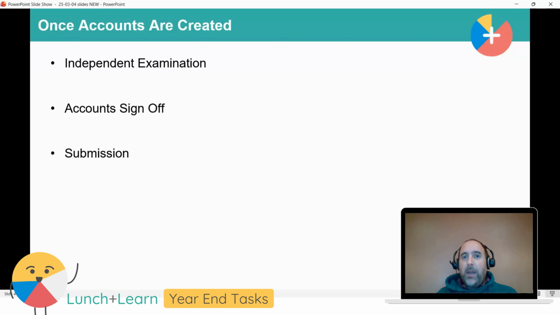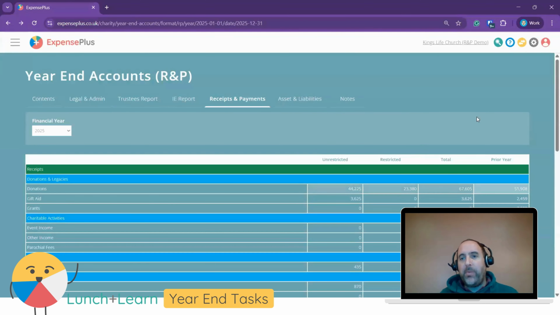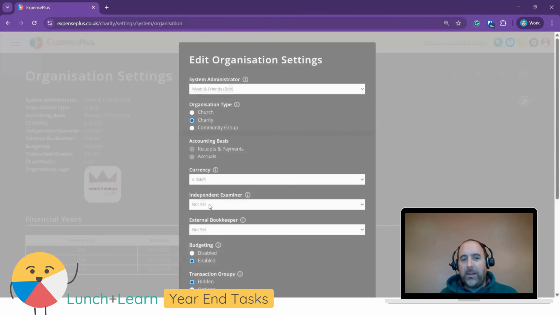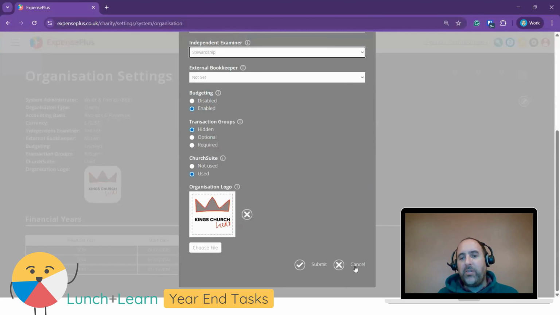Now, if you use either of those two independent examiners, then when you come to year end, you will be able to set them up with access to your system by going to settings, system settings, organization settings, and then inside here we can just click and say, yep, our independent examiner, we've chosen Stewardship, and we can select them in here, and that will give them and their team access to all of the stuff they need inside our version of Expense Plus. They'll have read-only access, so they can't change anything, but they will be able to carry out their independent examination without the need for you to send a load of information across to them, which might be what you're used to doing.